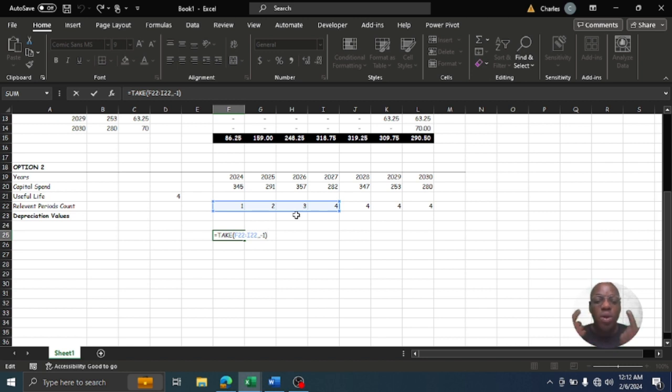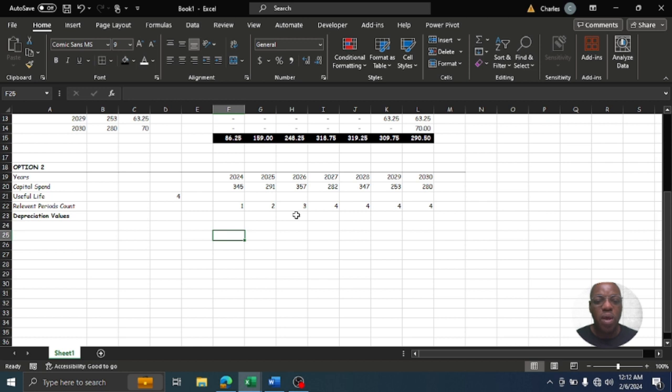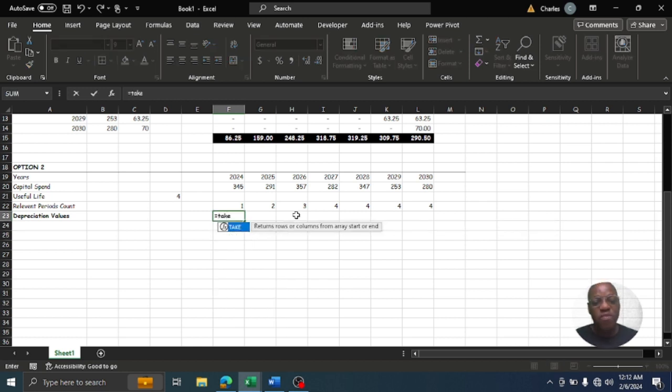So what I want to do is exploit this behavior of the take function to calculate depreciation. And this is how it goes. So I'm going to just take this out. Here I'm going to put the take function, open a bracket, and select just the first cell. And just as we were doing cumulative sums, I'm going to put a dollar sign just behind the first reference.